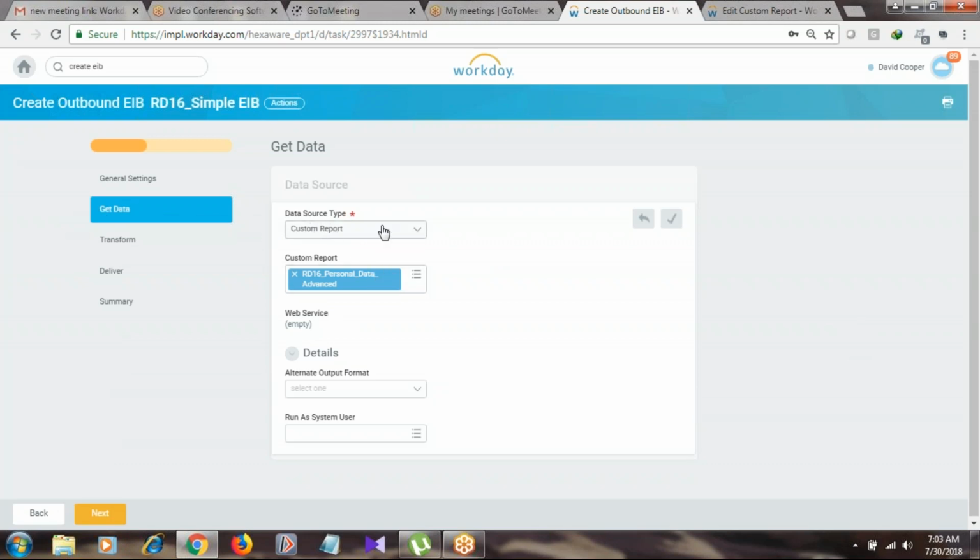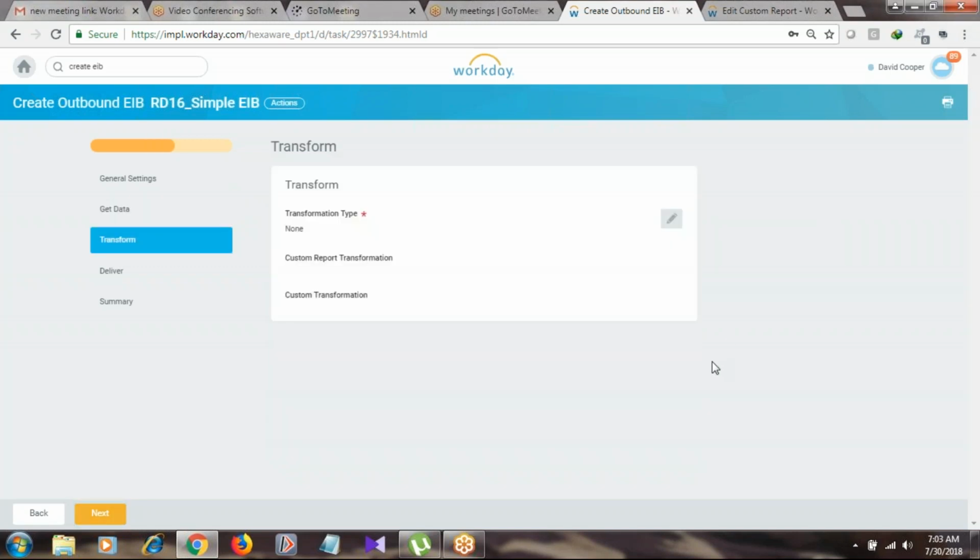Once we choose all these options, custom report and custom report name, we can click on the next button here. The next button will take us to the transform section. There are different types of transformations available. This transformation is to transform data from one format to another format.